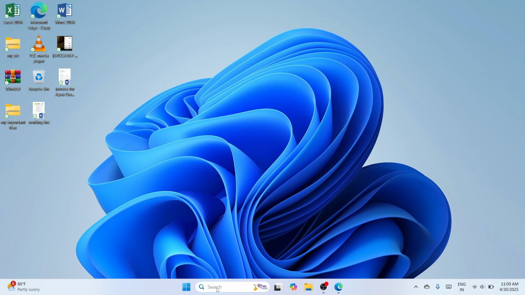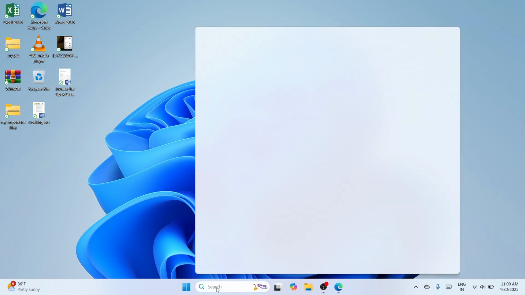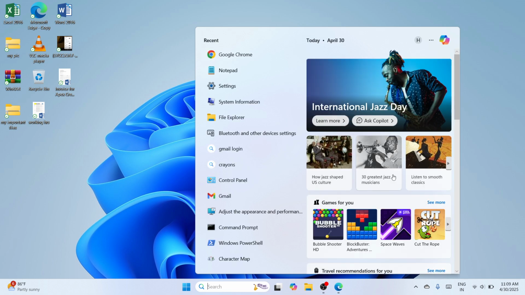Firstly, you need to tap your search bar. The moment you've tapped it, a window like this would appear. We just have to wait until everything is set here before we proceed. And once everything is ready, navigate to the upper right side of that. You can see there are three dots beside your user icon.